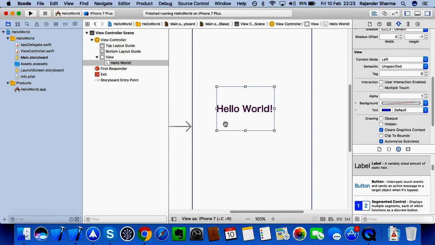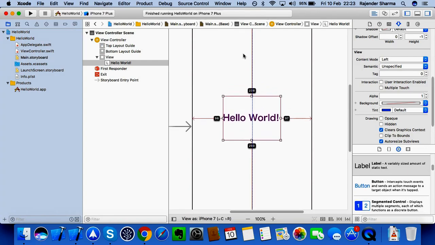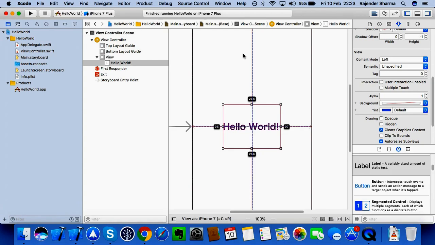If you want to center this label, just select this label, and keep your mouse outside this label on the main view, and press the Alt button. You will see spacing from all four sides: top, left, bottom, right. Okay, so let's make it center, 96, 97. Okay, this is perfectly centered now.